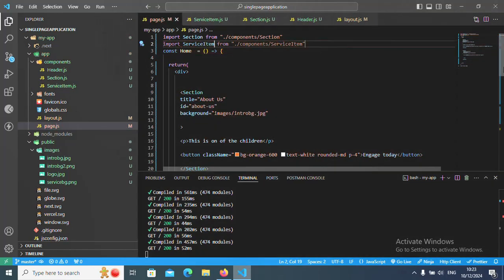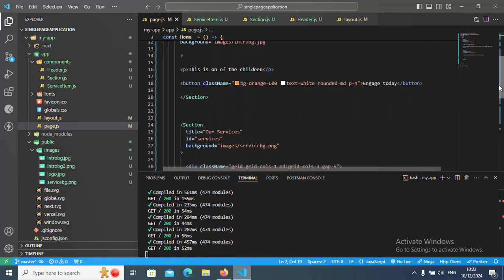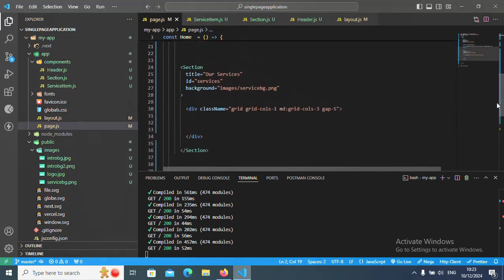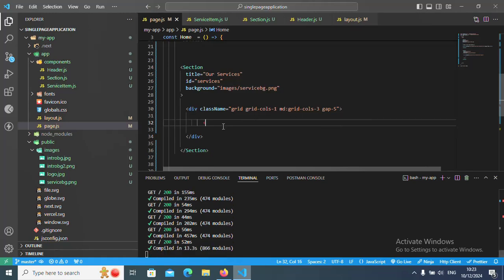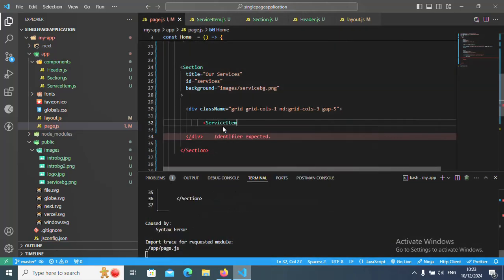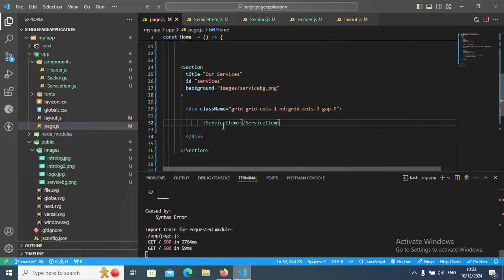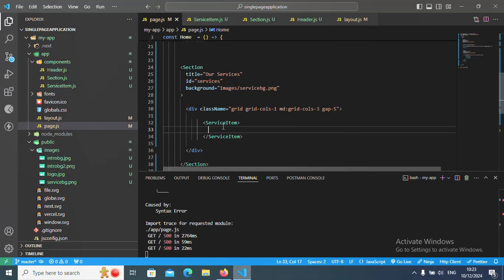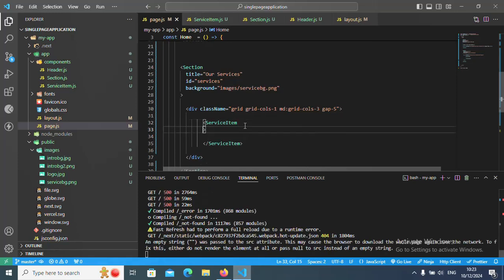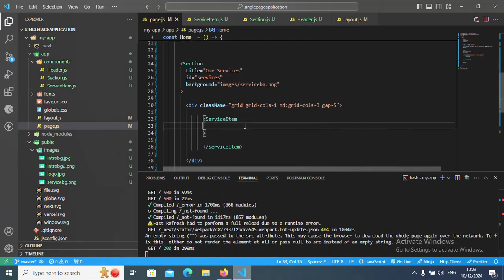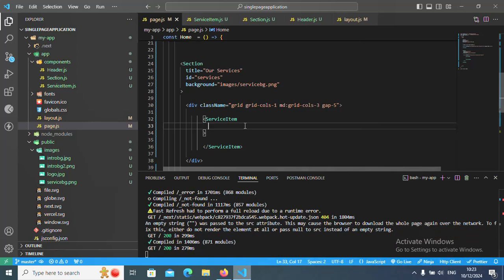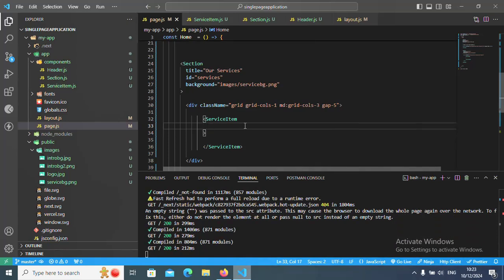So, service item from the components folder. Now within the service section, and within the grid div, I'm going to use the service item like that. So it's going to be open and closed. We're going to pass in the properties that we already received in the service item, among which is title.